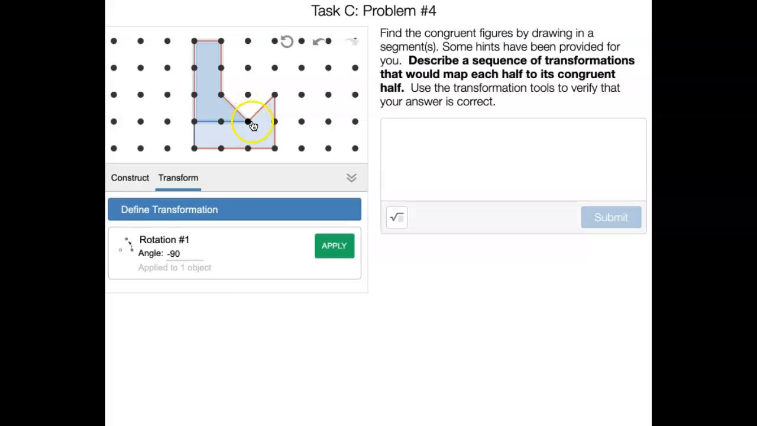Let me also restate the premise of this assignment. You have an original figure, you chop that original figure into what you think is two congruent figures, and then you map one onto the other to prove that they indeed are congruent. So there's that one.